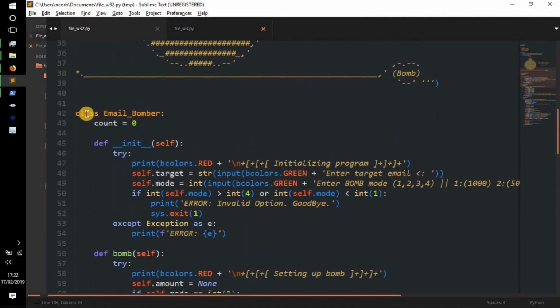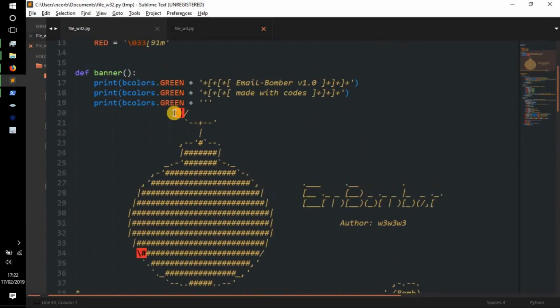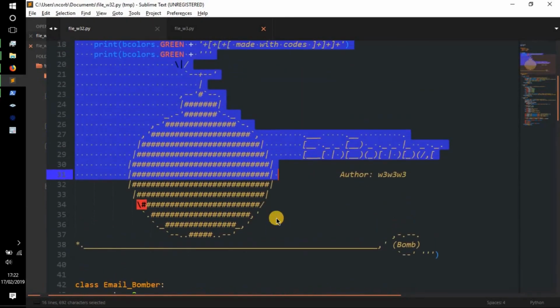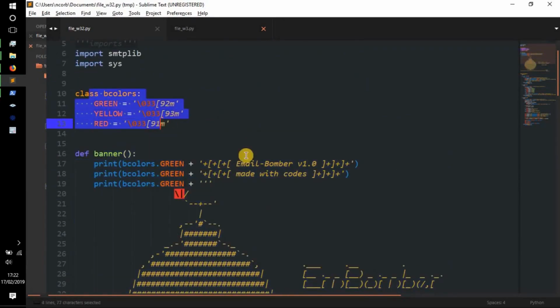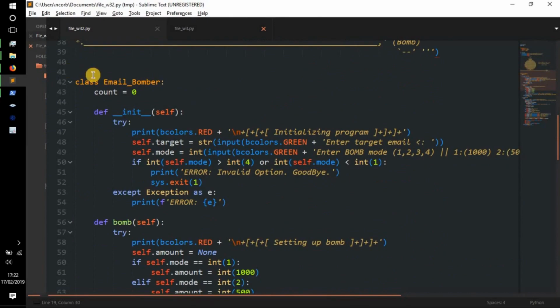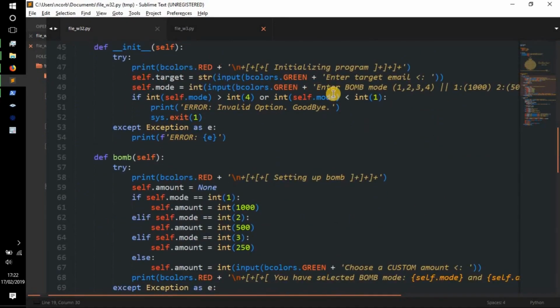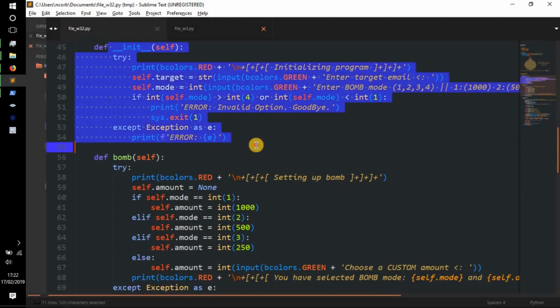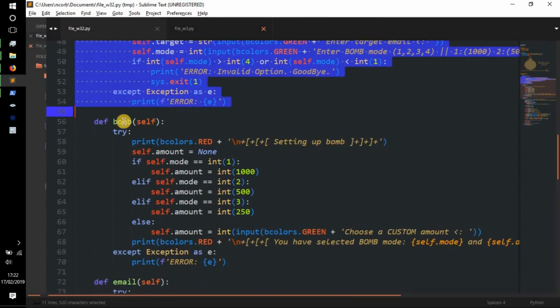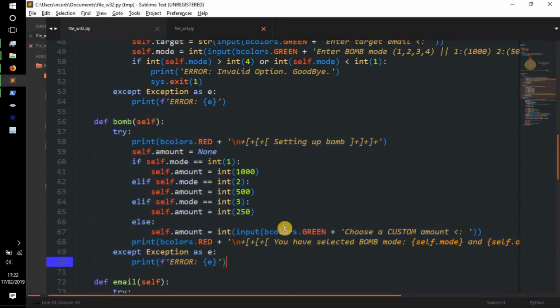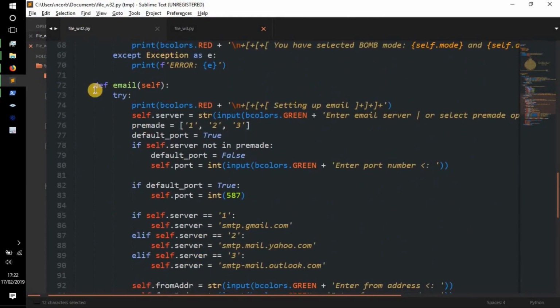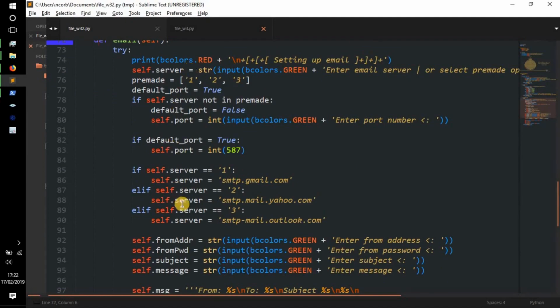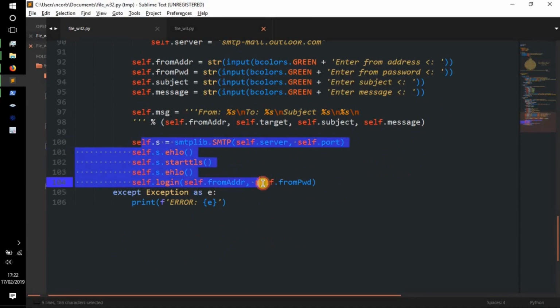So we've got our class, email bomber. We've got the banner, which will load up first of all. We've got a little class for the colours, just to make it a little bit nicer. We've got our email bomber class. We've got our initializing program, which is in our init method. We've then got our setting up the bomb, which is in our bomb method. Basically, it chooses the amount, makes sure the amount's fine, tells you what mode and the amount you've done. Then we've got setting up our email, which sets up the port and the server depending on what pre-made option, etc, etc. And we've set up the email server.